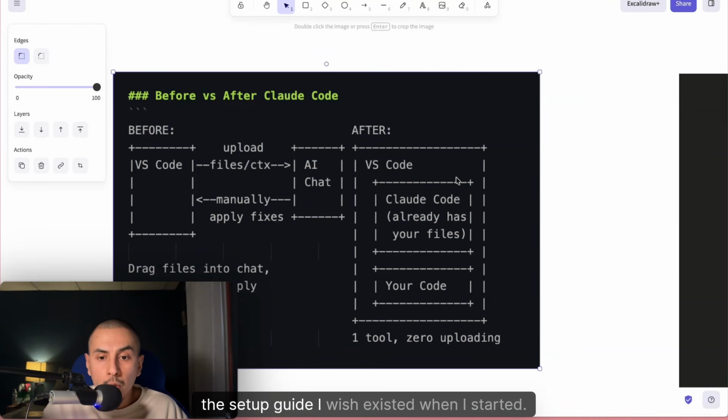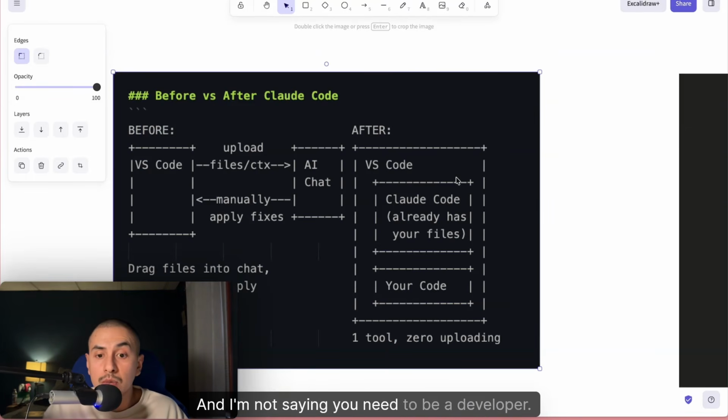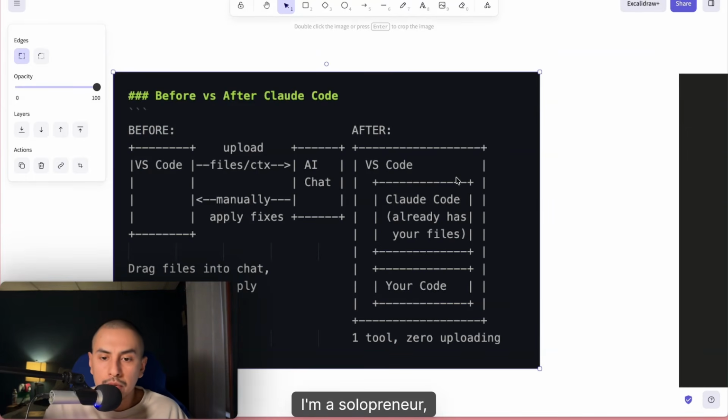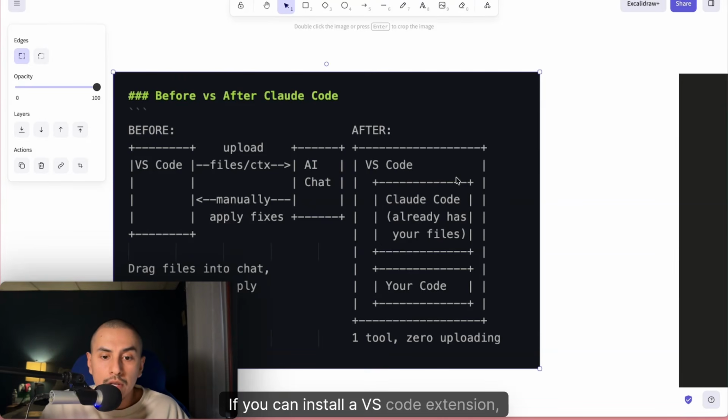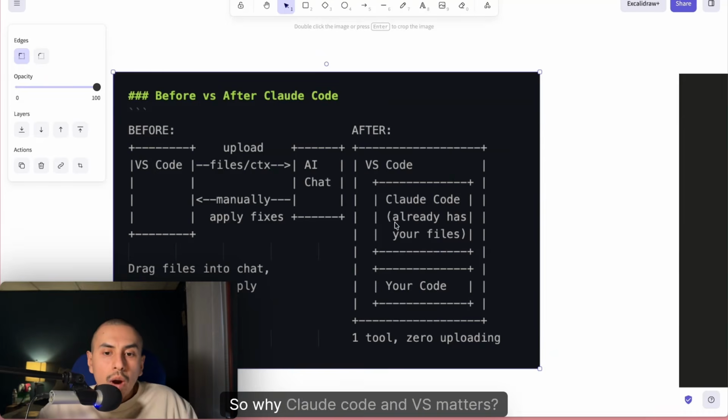The setup guide I wish existed when I started. No fluff, no skip steps, and I'm not saying you need to be a developer. I'm a solopreneur, not an engineer. If you can install a VS Code extension, you can do this. So let's dive in. So why Claude Code and VS Code matters.